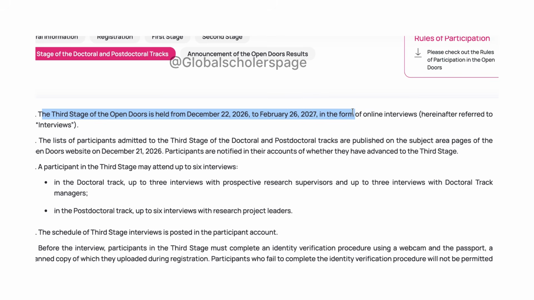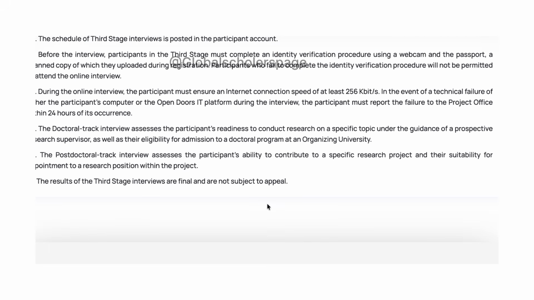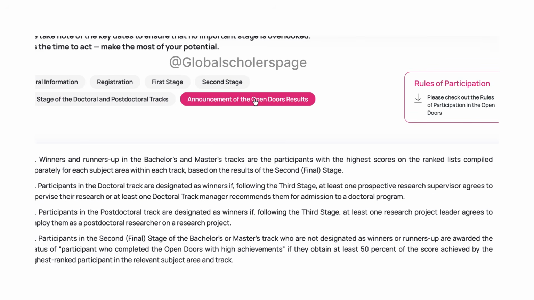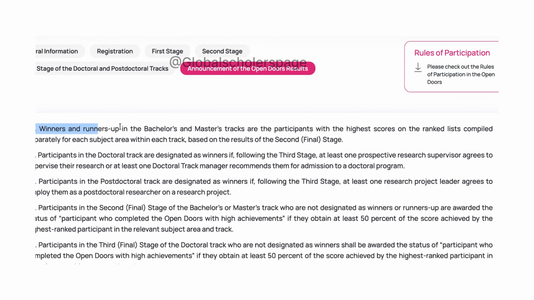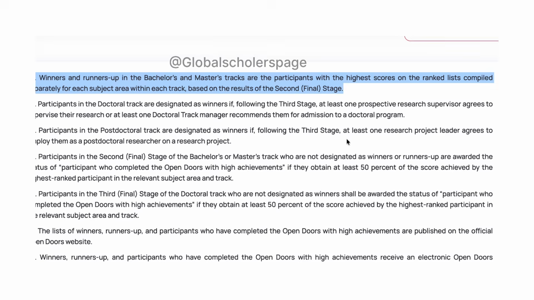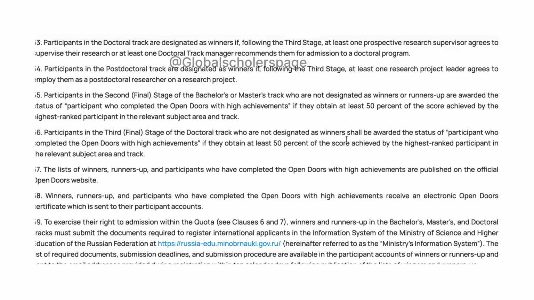The Open Doors selection process has 3 stages. After successfully completing the first round, selected applicants will receive an email notification with information about the next selection round. For PhD applicants, there is also a third stage where you will have the opportunity to choose a prospective professor or research supervisor.